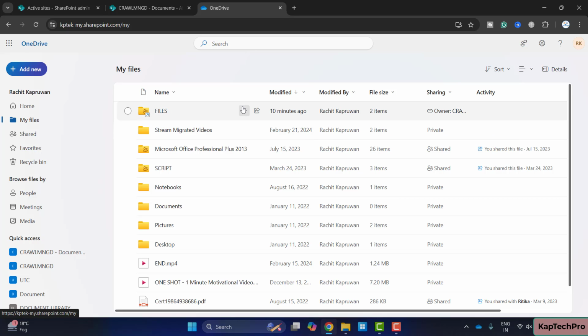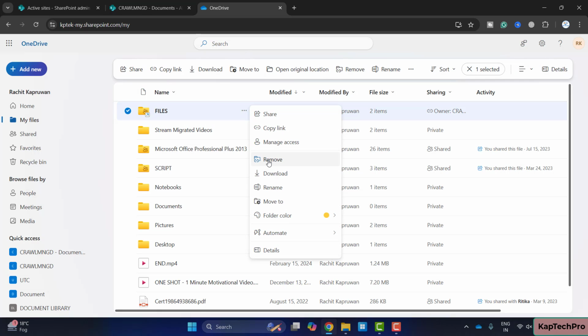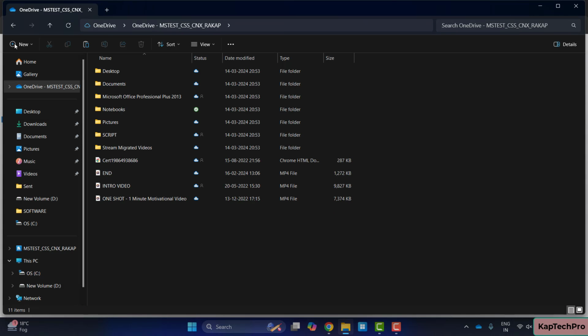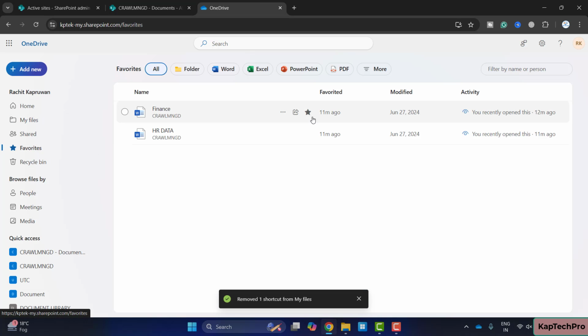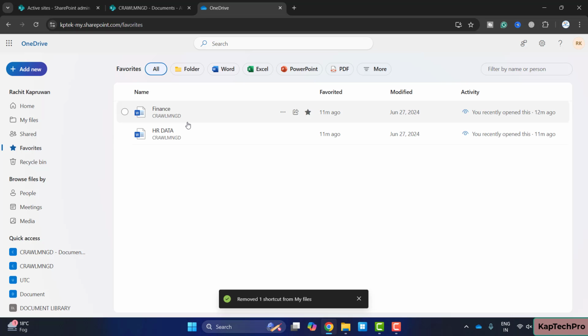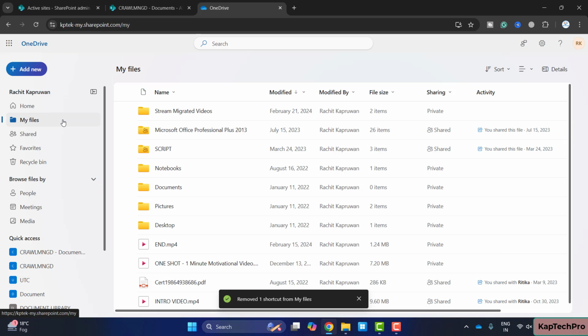Now, if you simply remove the shortcut from here, you get the option to remove it. And if I go back to my File Explorer, you can see the files folder is gone from my Windows Explorer as well. In favorites, you can see these are the two files, and you will not be able to see them in File Explorer, which means those files will not get synced to your OneDrive client application or Windows Explorer. So friends, that's the main difference between adding a shortcut to OneDrive and marking a file as favorite.